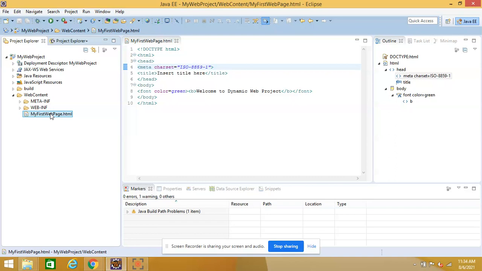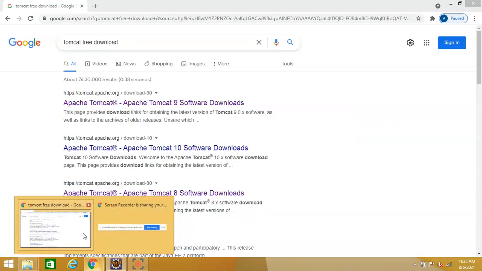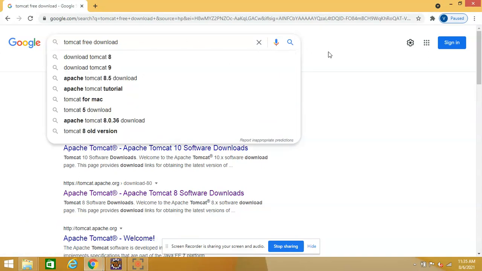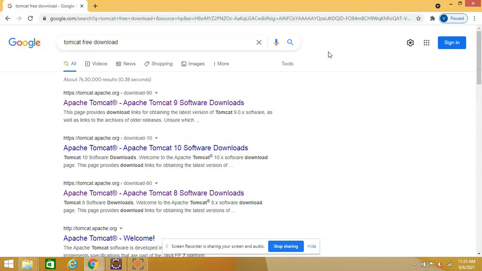To use the Tomcat web server, first of all, Tomcat must be installed on our machine. For example, in my machine, Tomcat is already installed. The same way, you can download any Tomcat version from the internet and install it. To download Tomcat, it's very simple. You can go to Google and just type Tomcat free download, and you will take the very first link. You can see this is the official website for the Tomcat web server.